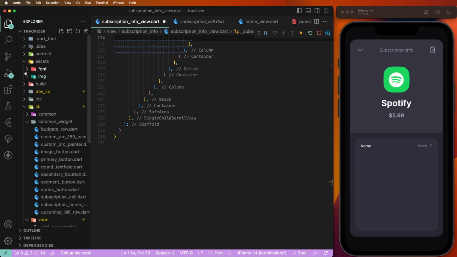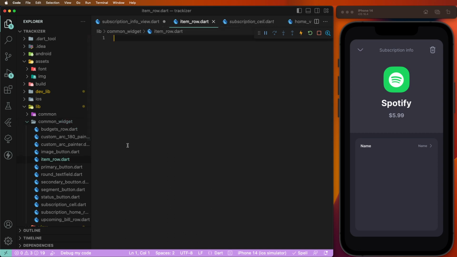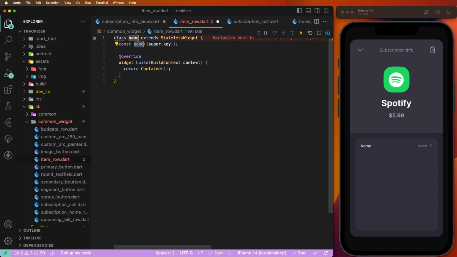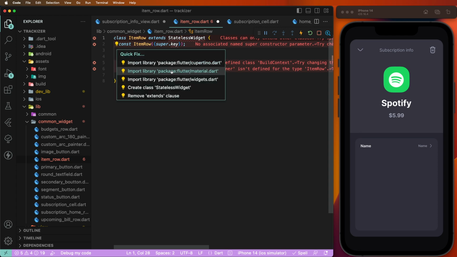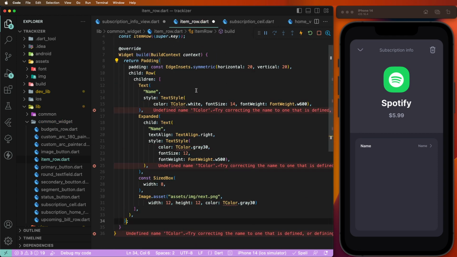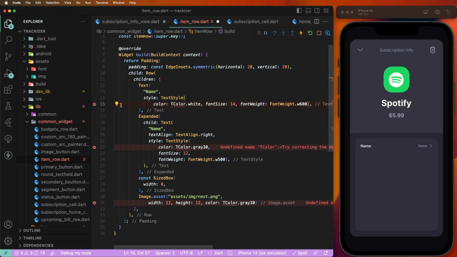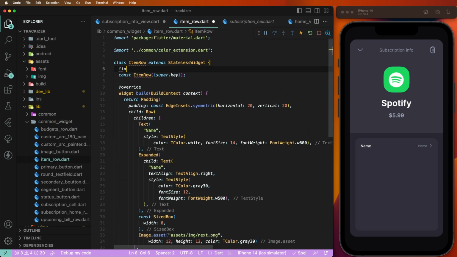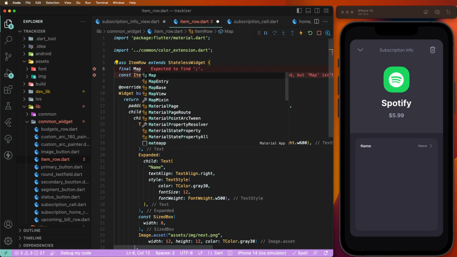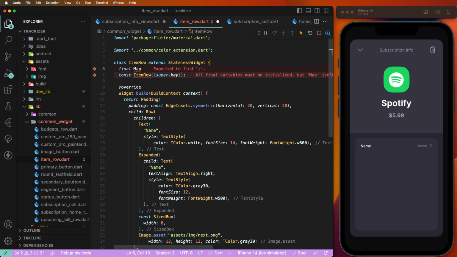and now need to go inside here common widgets, need to write down your files item. Write down here the stateless widgets item. Material dependency and to put here these codes. First of all, need to import here the color extensions. That here. I have object.